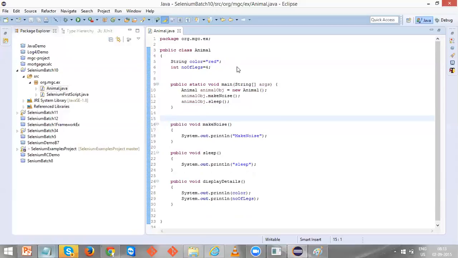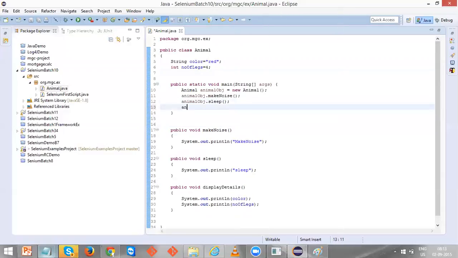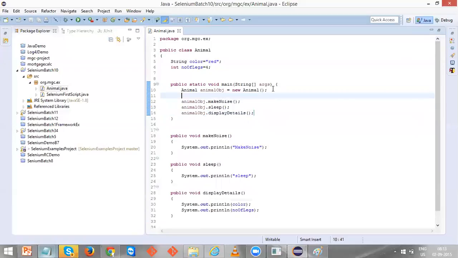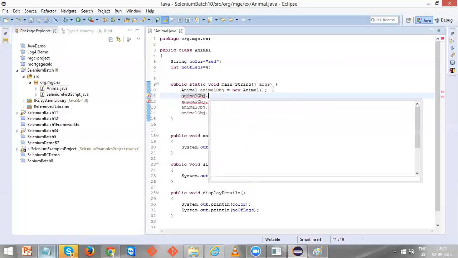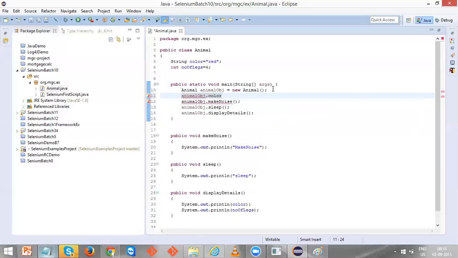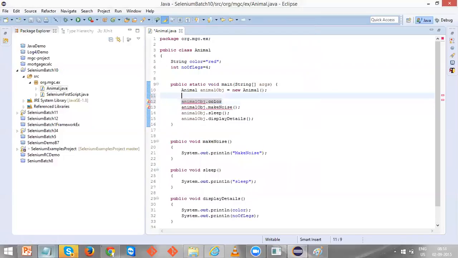Now let's run this one, and before running, let me call another method, animal object dot display details. Till now I only invoked methods. Let me invoke the variables also. As I said, I can also invoke variables, color. There are many shortcuts in Java.